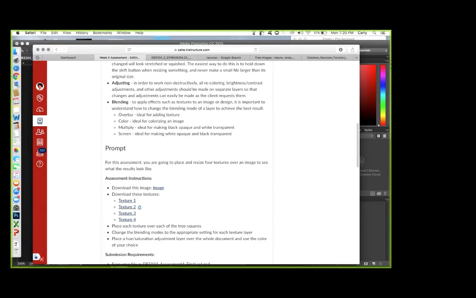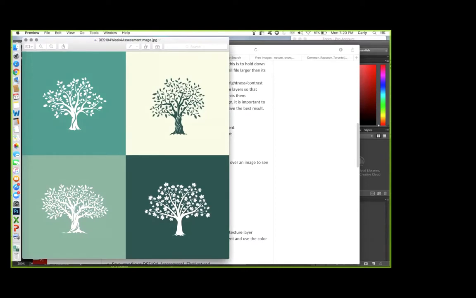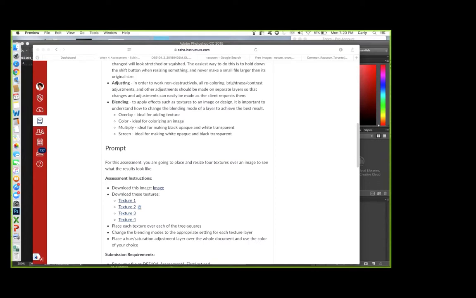And so what we're going to do is download this image first. And one of the textures that you have to download is an EPS file. Very, very important that you learn how to convert an EPS file to JPEG so that you can use it in Photoshop, because by default, your EPS file will not open up in Photoshop. Okay? So I've downloaded the image, and now we're going to download each of the textures. Texture 2 is the EPS file.